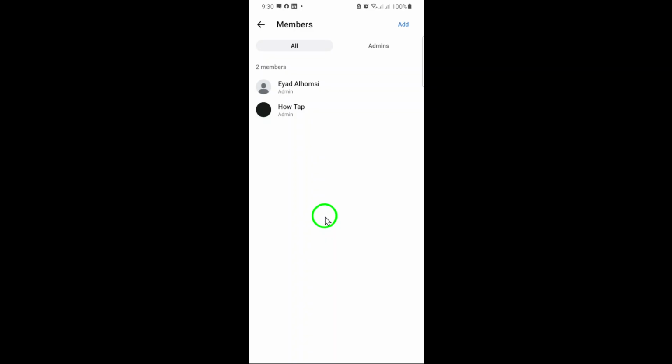It's important to note that only group admins have the ability to remove members. If you don't see the option to remove someone, you might need to ask an admin for help. And that's it. You've now learned how to remove someone from a group chat in Messenger with just a few taps.